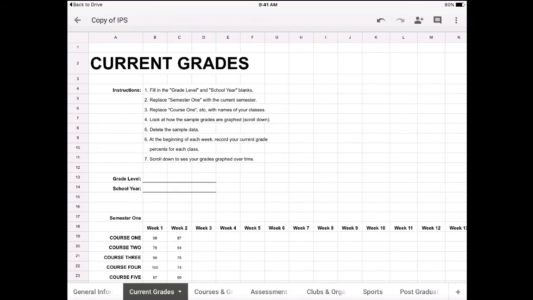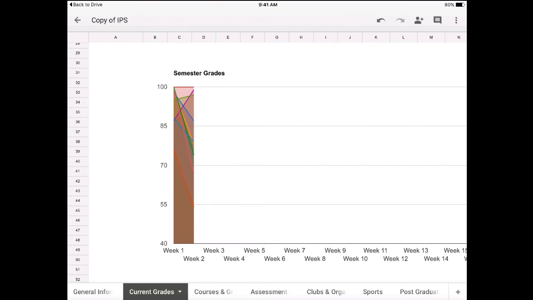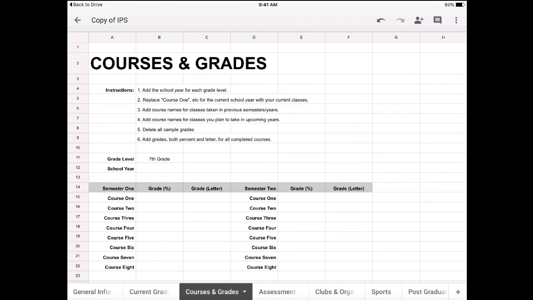As you navigate the form, you'll see tabs at the bottom. For example, the Current Grade tab allows you to fill out your grades weekly. And then as you scroll down, you'll be able to see the grades associated. You'll see them charted in real time so that you can see if your grades are increasing or decreasing. You'll then be able to document the grades that you receive in each of the courses that you take throughout your 7th through 12th grade career.